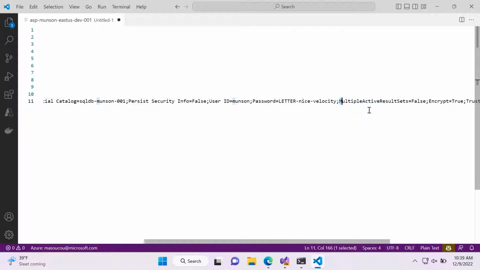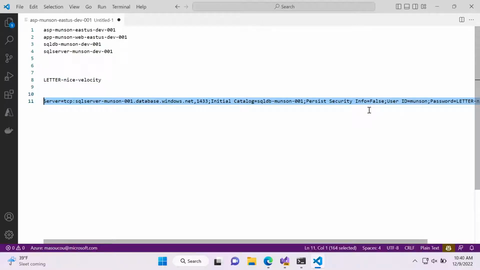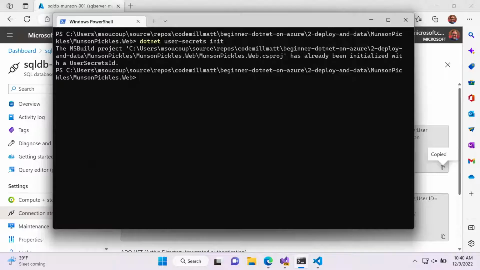All right, and then after that, I do not need anything else it gives me, like the multiple active result sets or such. So what I'll do is I'll just get rid of that. And then this, I can use as my connection string. And so where I'm going to put that is into the .NET secrets. I can open this up and I can just do dotnet user-secrets init. All right, we're good to go.